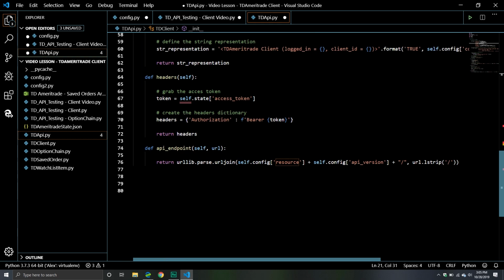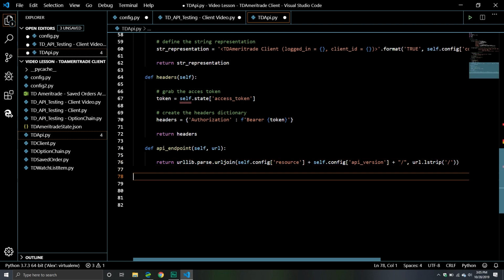And then depending on how the user calls the client, they can leverage the saved state that was previously used. This will help us bypass the step of logging in and providing our credentials every time we run our script. So that's really the whole purpose behind it.